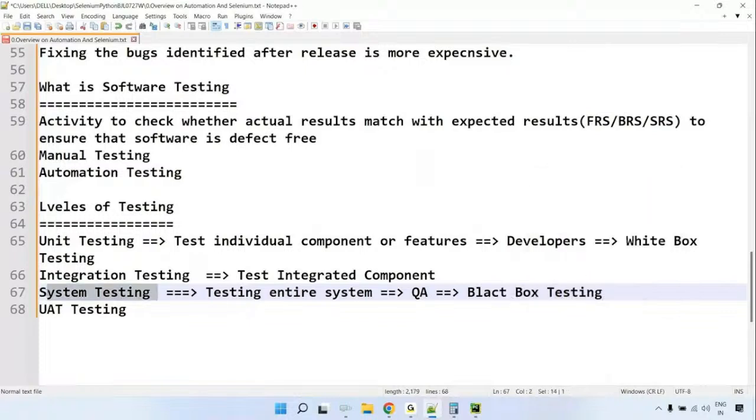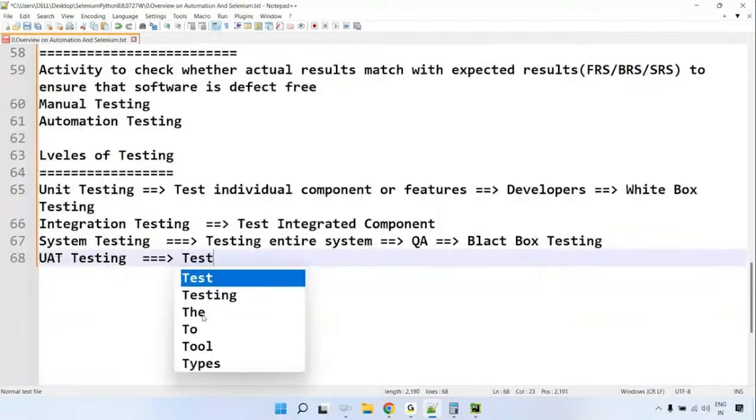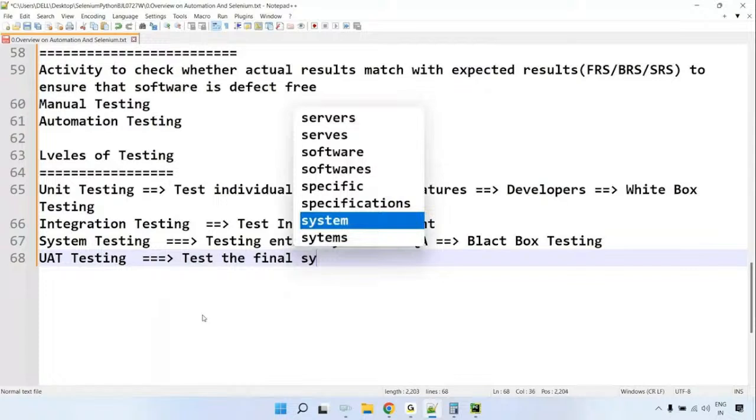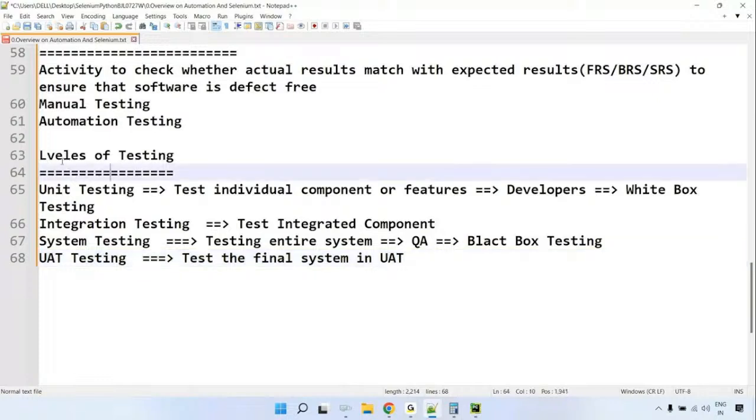Now, what is user acceptance testing, or acceptance test? This is where UAT people will come into the picture. Once QA people provide sign off in the QA environment, UAT people will test the final system in the UAT environment. This is nothing but UAT testing. So these are the four levels of testing which you will have whenever you are performing software testing.